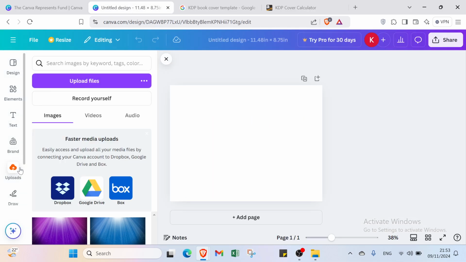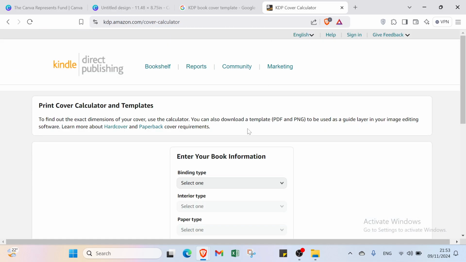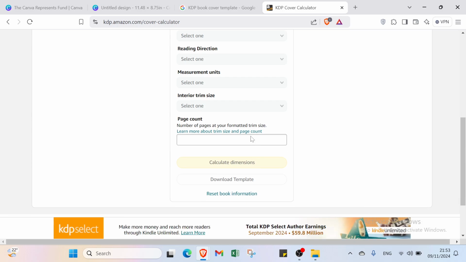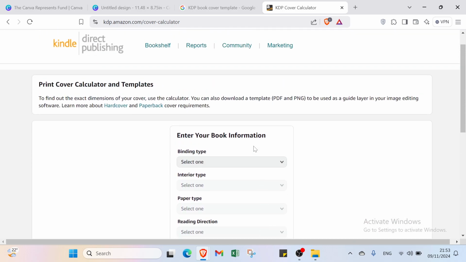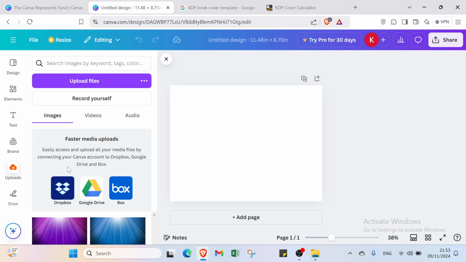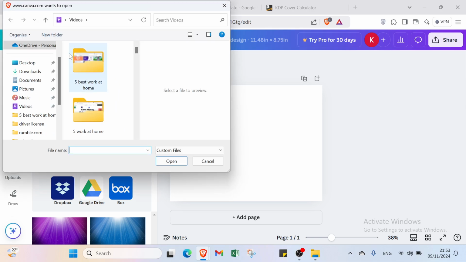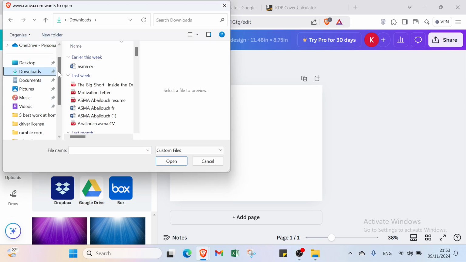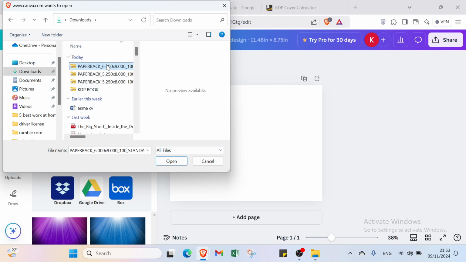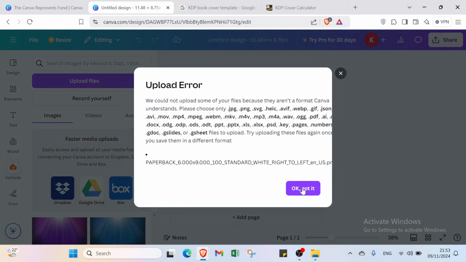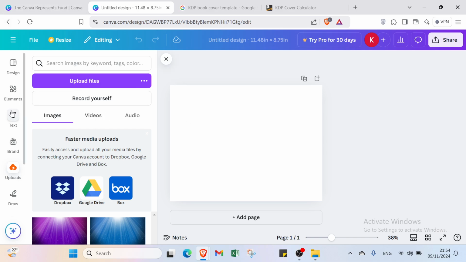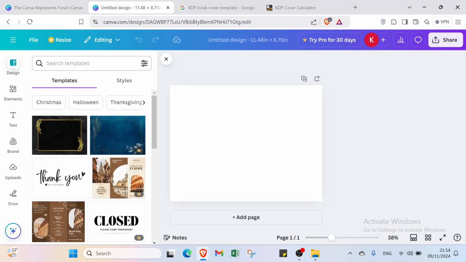I already downloaded. You have just to download also. If you click over calculate dimensions and you select your dimensions, you have just to download firstly, right? You have just to upload it here. You click over upload files and you search for the download, and I will just here click over all files, then I will select here paperback. Here we have it as you can see, and then you get started by uploading. I already uploaded, that's why.